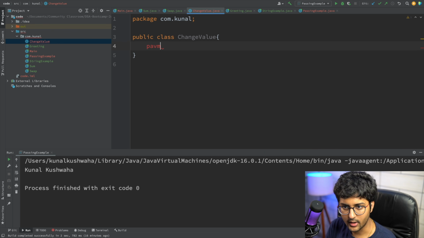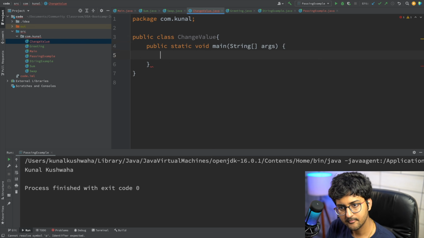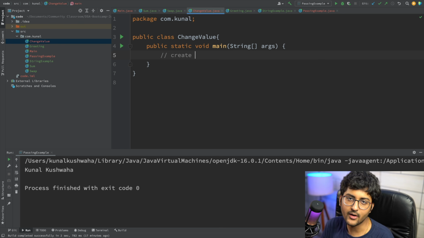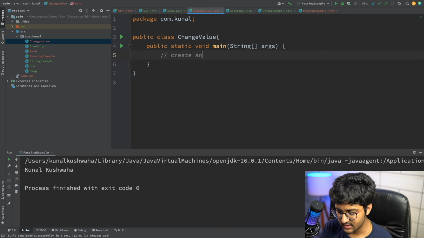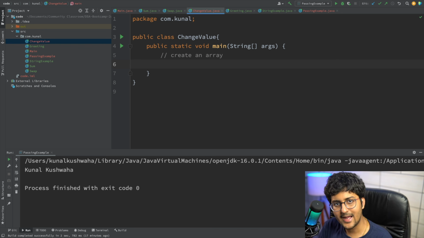Okay, public static void main. So I can say something like, I'll create an array over here because I want to show you if the original value of the object is being changed. Create an array. We will look at arrays in the next lectures.